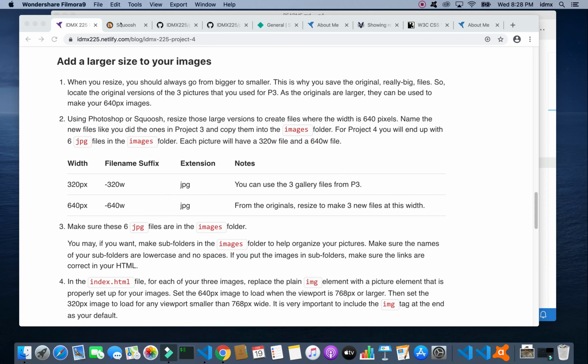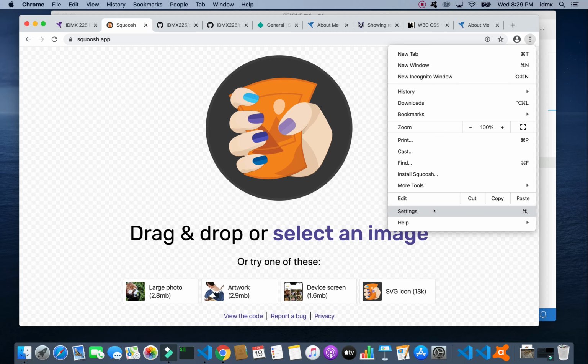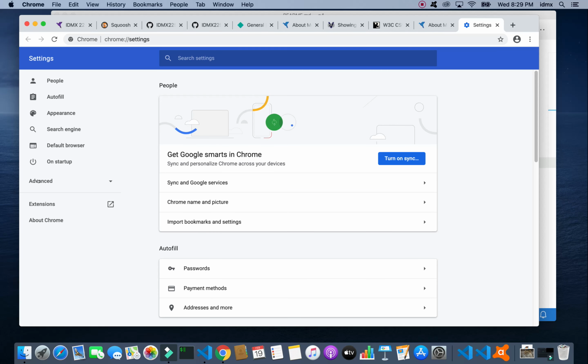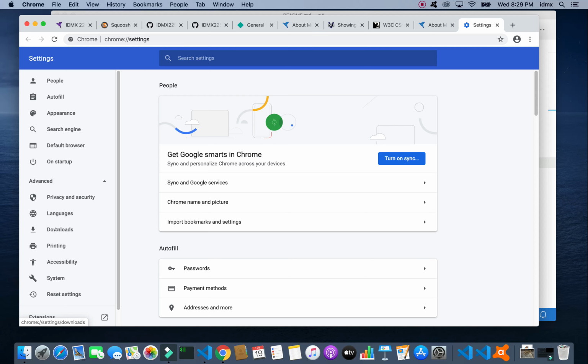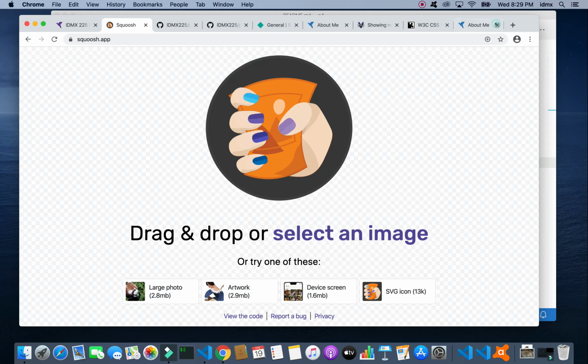Before I go and repeat this using Squish, I want to actually go into Google Chrome, into Settings, go to Advanced, find Downloads, and where it says Ask to save each file before downloading, I'm going to turn that on. And I'll show you why that's important. Otherwise, everything goes into Downloads, and for me, I think it's a lot more efficient if I can choose where files get downloaded. So I'm going to make that change.